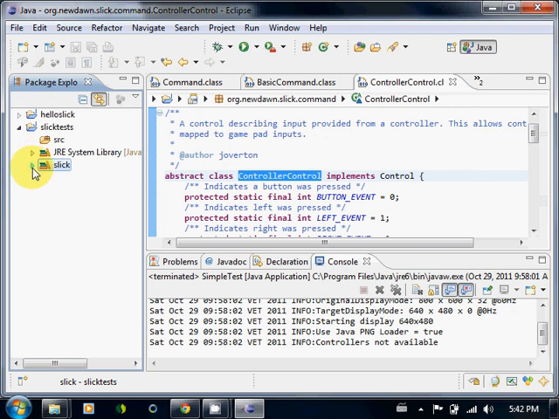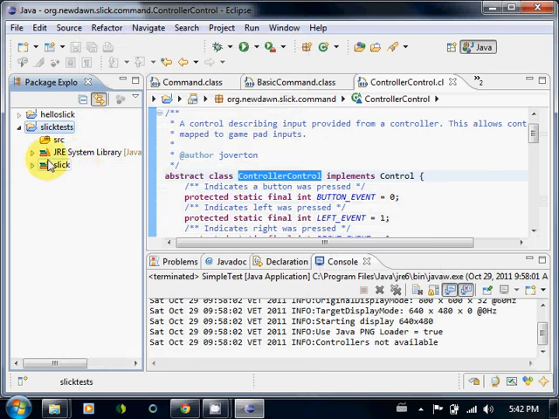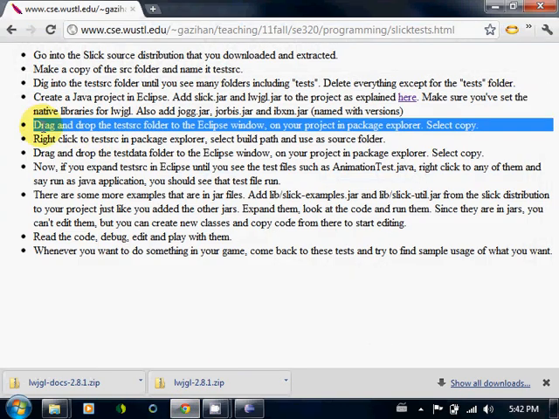So as you can see, Slick just came here. Otherwise I would have to add these jars by hand. So for all my new projects I can just do this, right click, build path, add libraries, and add Slick from there, and I'll be set. So drag and drop this test SRC folder to the Eclipse window on your project in Package Explorer. Select copy. So let's do that.